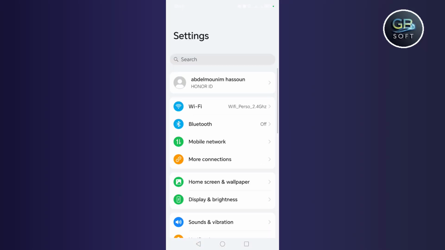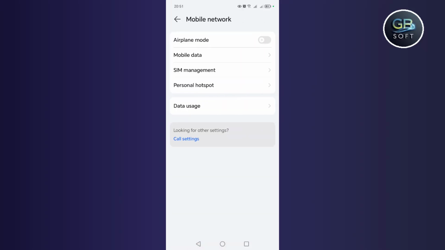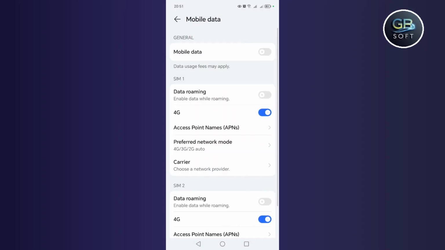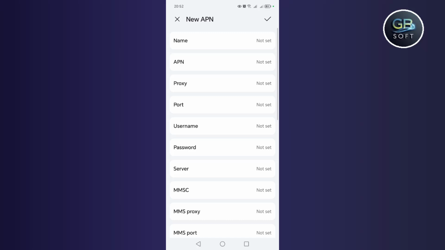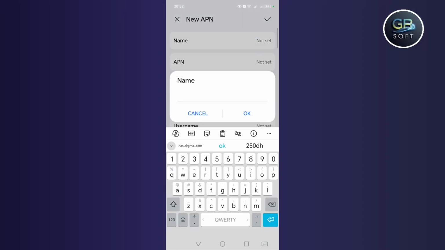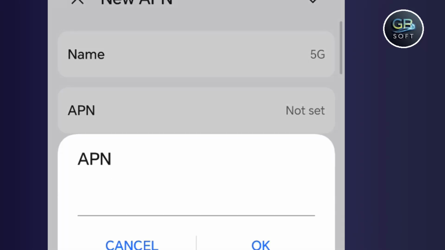Go to settings, then press phone data, and here you will press the names of access points. Then press 3 lines or 3 dots above here, then press the name of a new access point, and here in the name you write any name you want, it does not matter. The important thing is to write anything, and here in the APN you write this double-b.google.com.